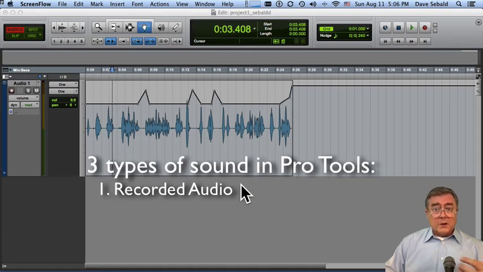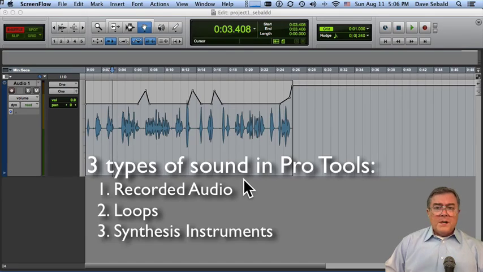Another one is loops. You probably have a library of loops on your machine already, even if you don't know about it. You might have loops spread all over your machine, loops being just a small portion of music that repeats over and over again. And the third way would be to play a music synthesizer and bring that sound into your machine.